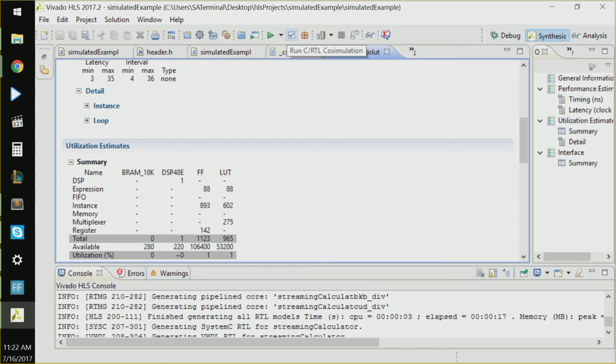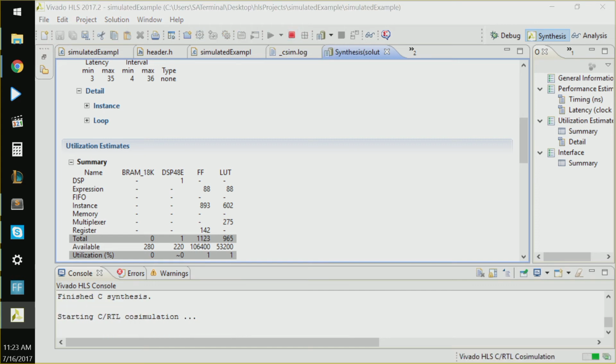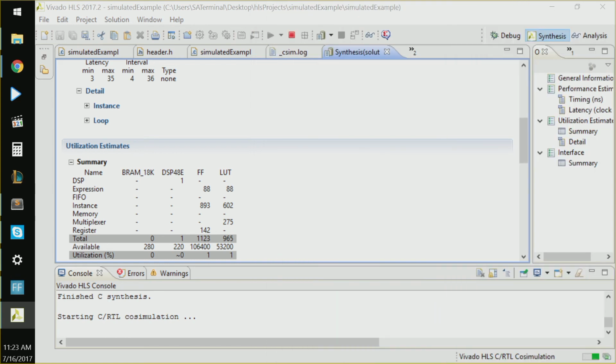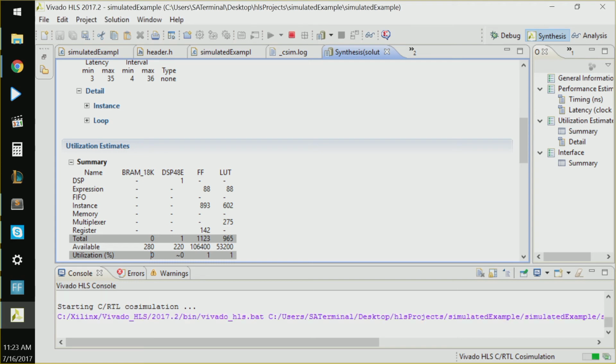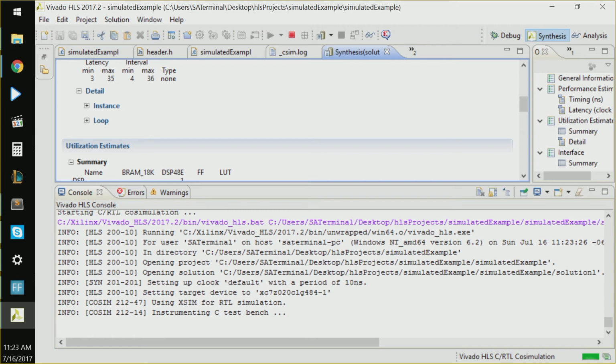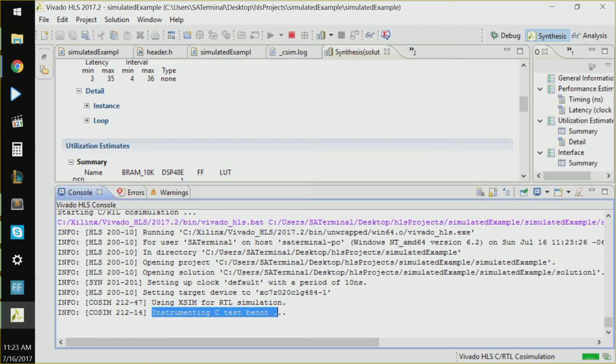Next step would be our co-simulation, so this is the C and RTL co-simulation. Apparently Vivado really likes their pop-ups, which I can't get rid of. In here, this is where you would select whether you were using Verilog or VHDL. And you can set up different other things, reduce disk space, optimization, locations, all the things that we don't care about. We'll do Verilog this time just to see it. And then we will generate and see what we get. Here, this is going through the simulation to record what the results are.